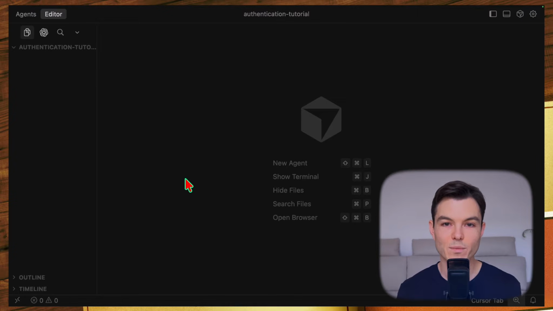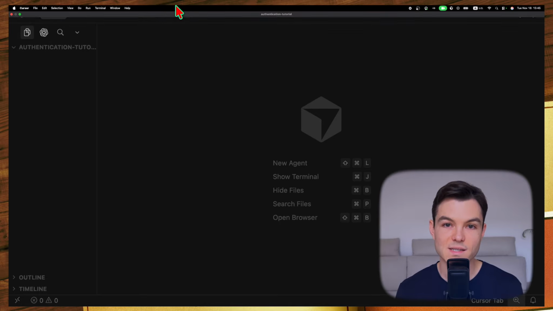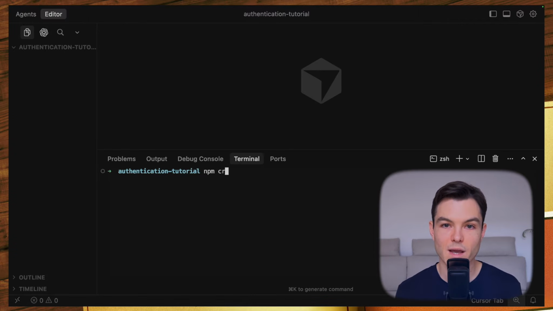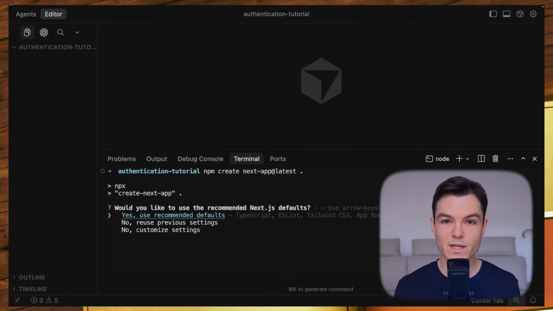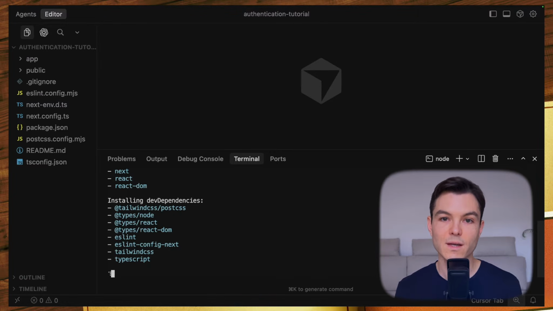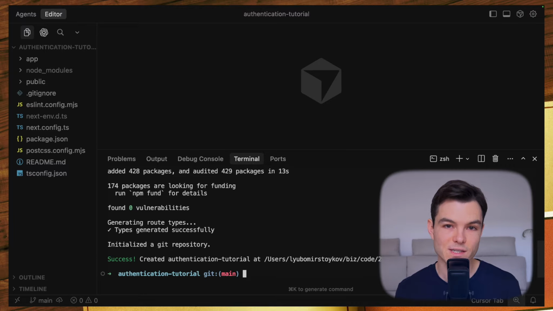I'm going to open a new empty folder in Cursor, which is called Authentication Tutorial. For this demo, I'll be using Next.js 16, but you can use any JavaScript framework. Let's now open a new terminal and run npm create next app latest dot. This command will create a new Next.js app within the current directory. After a couple of seconds, our Next.js 16 application has been initialized.